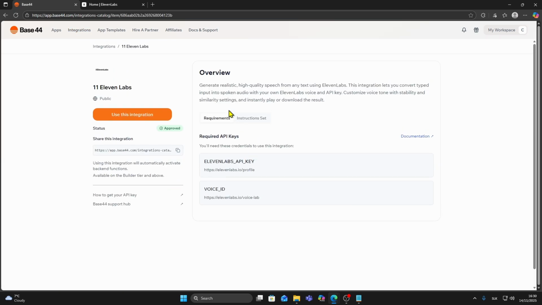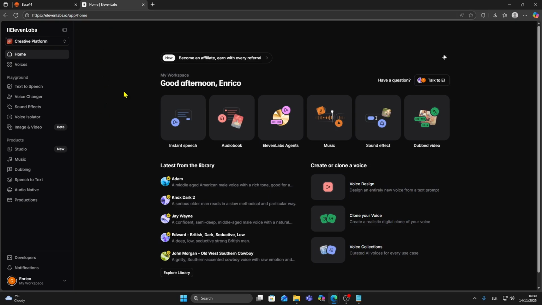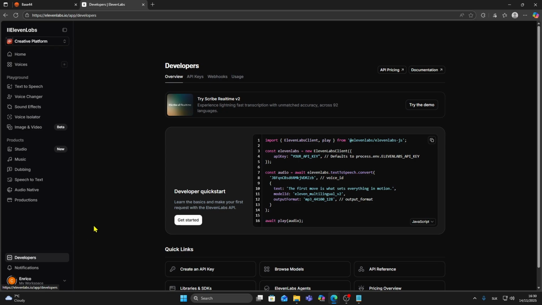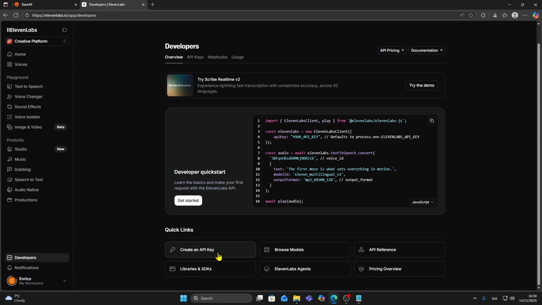And from here, as you can see, generate realistic high quality speech from any text using ElevenLabs. So to be able to use this integration, you need to get ElevenLabs API key and then voice ID. So to do this, go to ElevenLabs and on the main menu, click on developers here. And from here, click on create an API key.